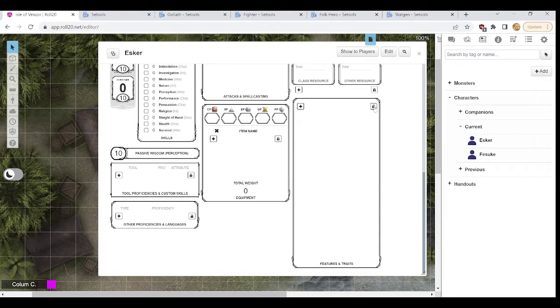The unlock button allows you to delete things after you put them in. So we're going to control paste. We're going to type in natural athlete, I believe it was. It is a racial ability, not a class, a feat, or a background ability. So we're going to leave that as it is.